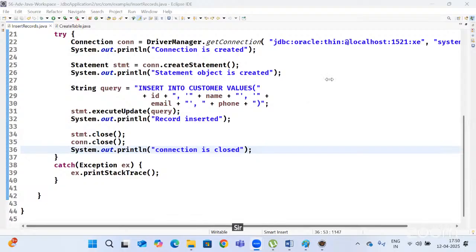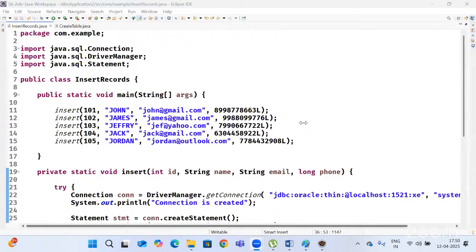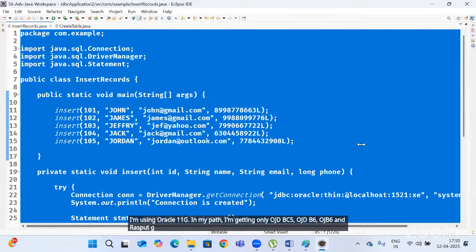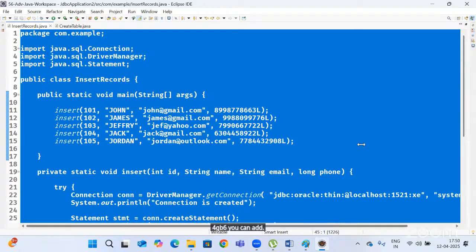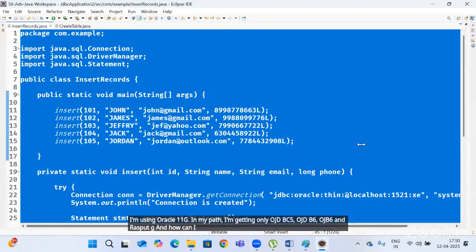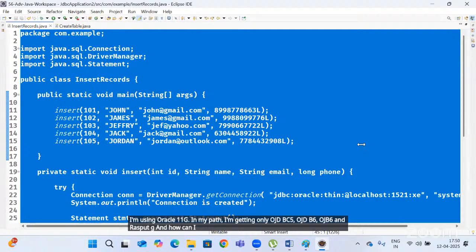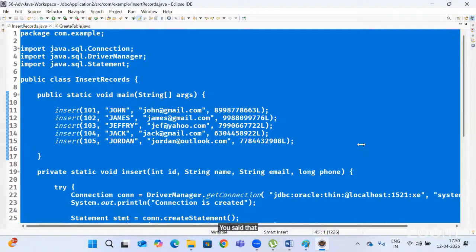Sir, I'm using Oracle 11G. In my path, I'm getting only OJDBC5, OJDBC6, OJDBC6 underscore G. OJDBC6 you can add. OJDBC6, OJDBC11, OJDBC8, all are correct.